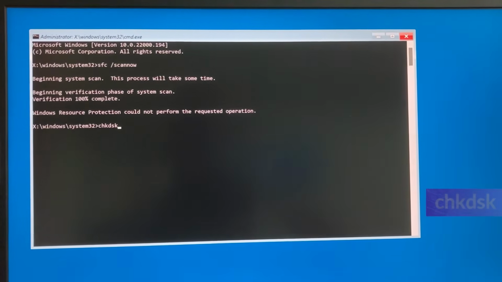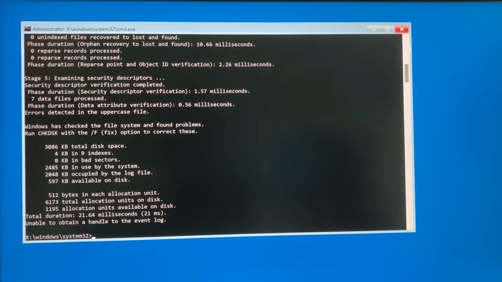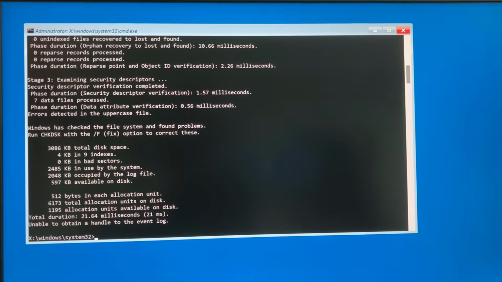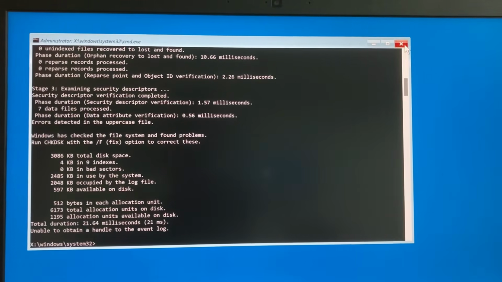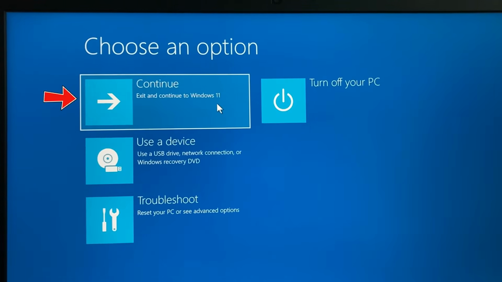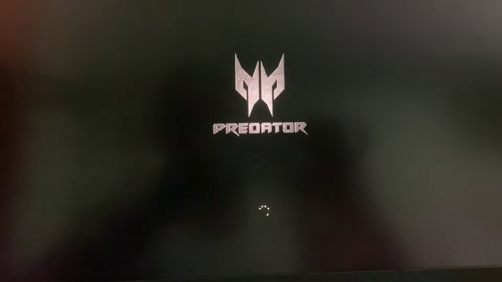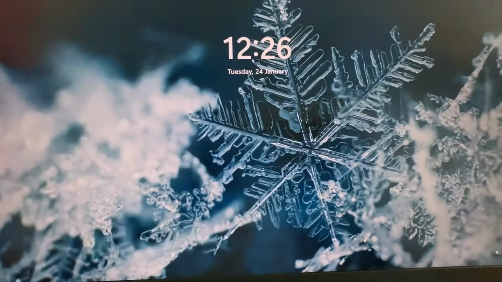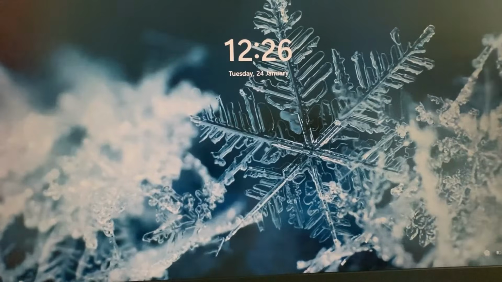So next you can execute another command, chkdsk, and the second command is also executed successfully. So just close this command prompt. So finally you can click on Continue. So I hope these two methods will fix your Windows startup problems.